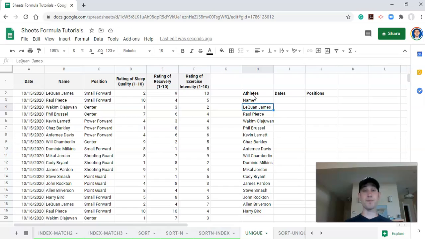But there's a minor problem. This is also a unique value: the word name in our column headers. We think of them as column headers, but Google Sheets doesn't know that, so it includes name, and we don't want name to show up in our list of athletes. One thing we can do is change it to a range. We can say B2 to B100, let's say, and click enter. So we skip over name, and now we have a unique list of our athletes.